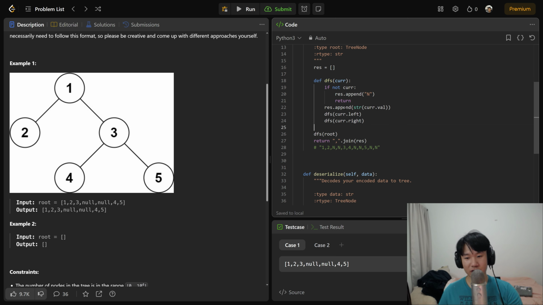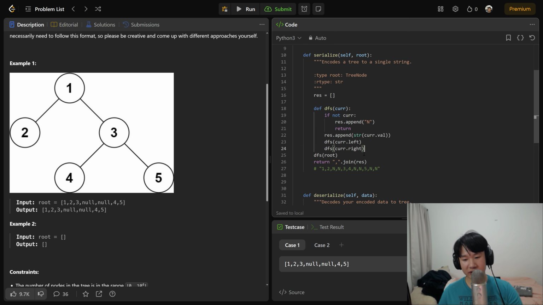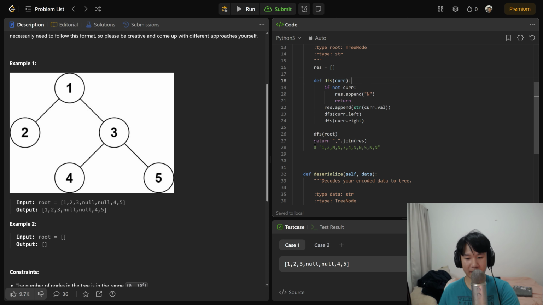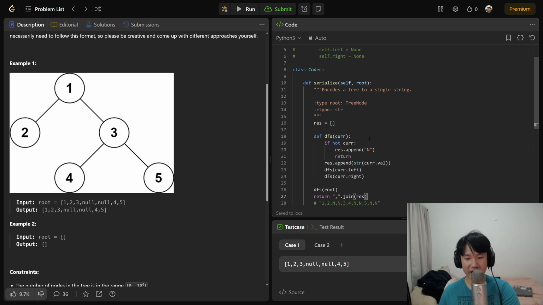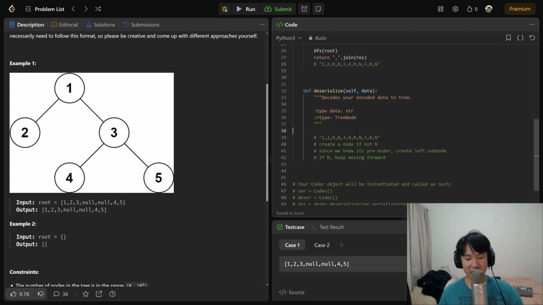Just to walk through this again, we call DFS on the root. We check to see if it doesn't exist. If so, we append n and return. Otherwise, we keep appending the string value of the current node, and then call DFS on the left and then the right. At the very end, we'll have the string over here. Next, we can begin the deserialization.